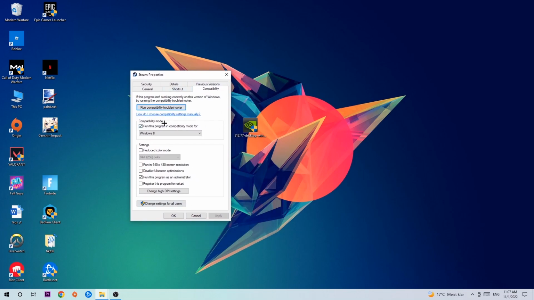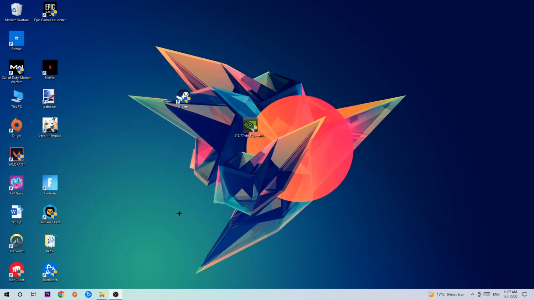So let's quickly run through it. Enable Run this program in compatibility mode for, select Windows 8, disable full screen optimizations, as well as enable Run this program as an administrator, then hit Apply and OK. I would personally recommend to restart your PC afterwards, and once it has restarted, you should see this little administrator symbol on your shortcut. What I want you to do next is launch the game over the launcher, launching it instantly, and this will probably fix your issue.